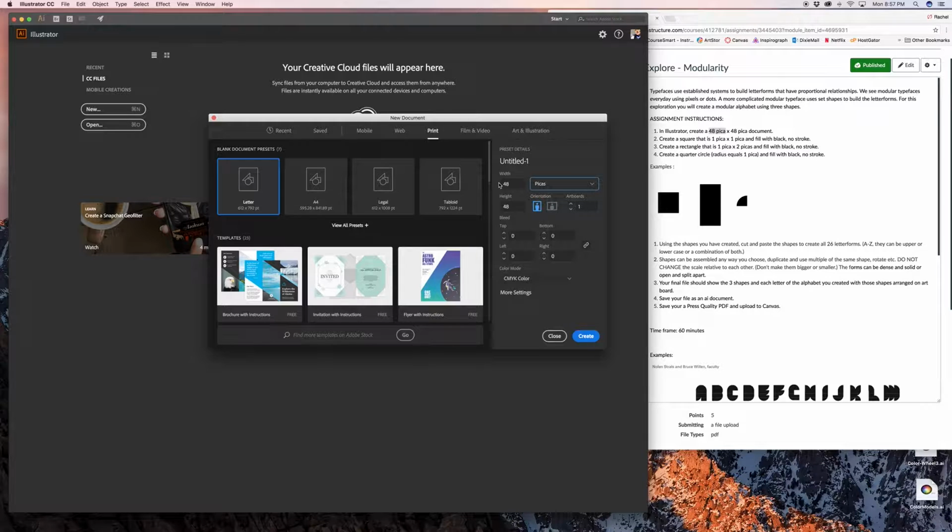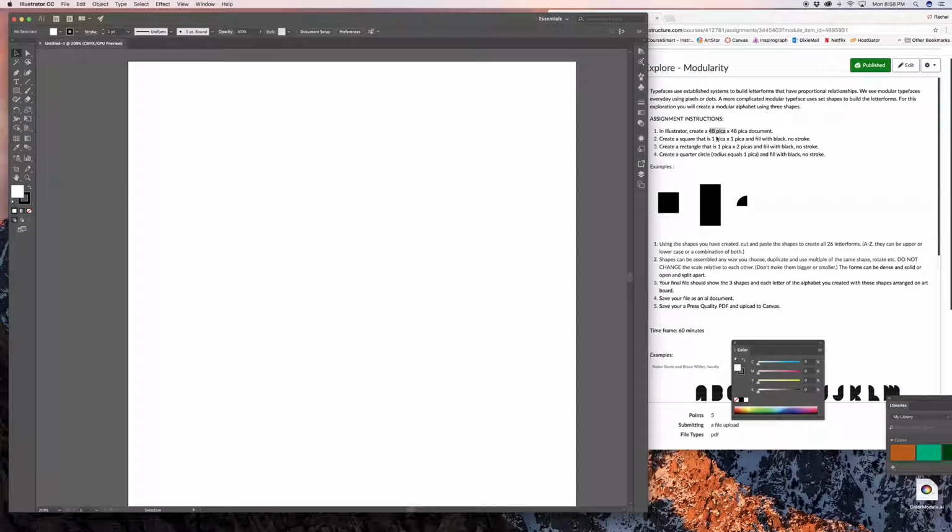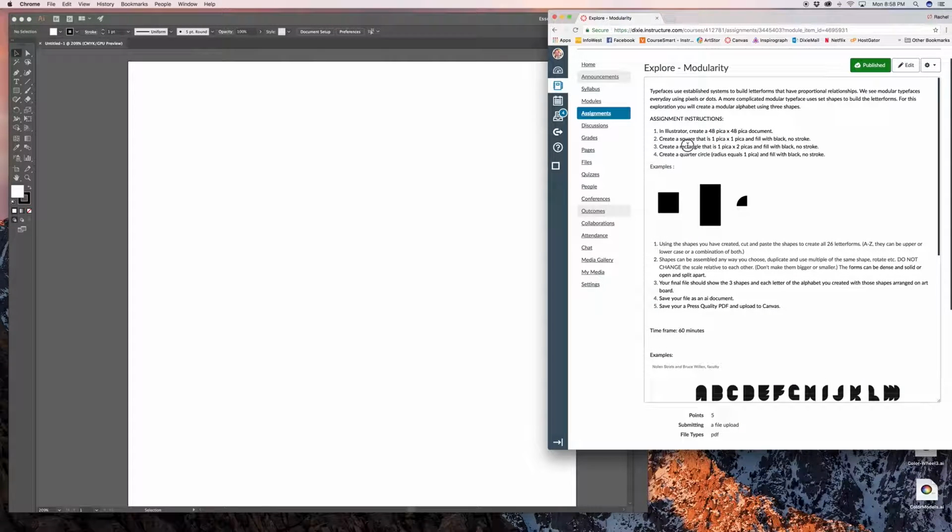But I'm going to have you make it in picas, and then we're going to create our elements to create our letter forms with these 3 different elements, and those are going to be measured in picas. So 48 picas by 48 picas. I'm going to hit create. It's going to create a square document. Then we're going to create these 3 different shapes here: a square, a rectangle, and a quarter circle.